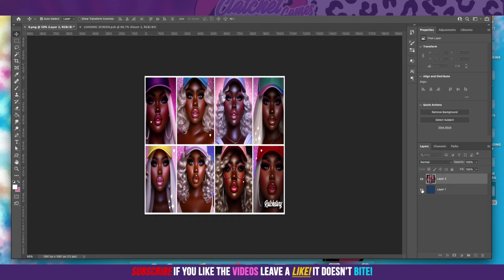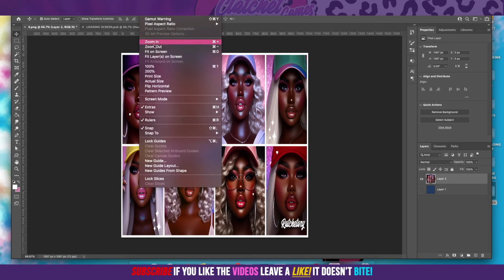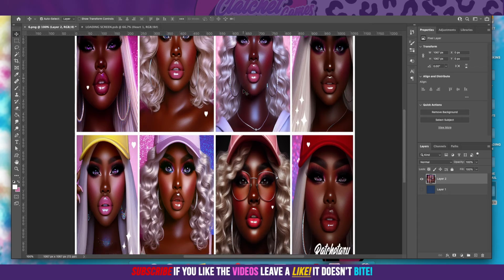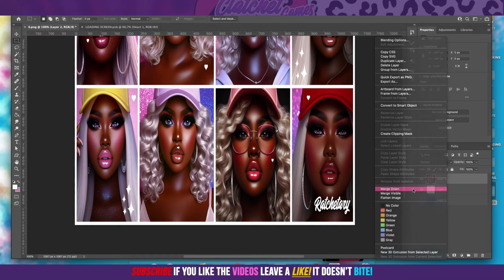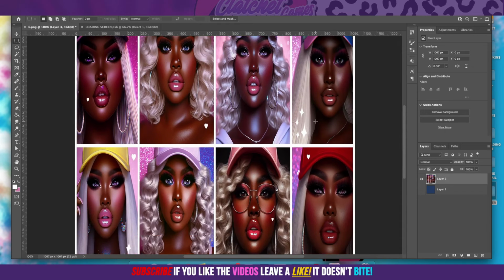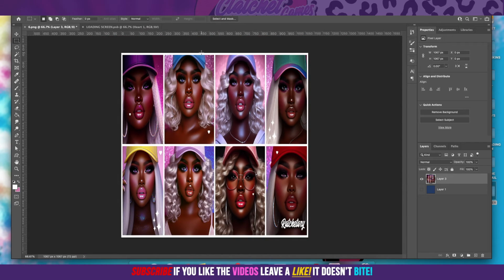Create a new layer underneath your background layer, just so that it's not like an outline on the left or right side. I'm going to fill it with white and I'm going to merge it down. Looks pretty good to me. Zoom out.